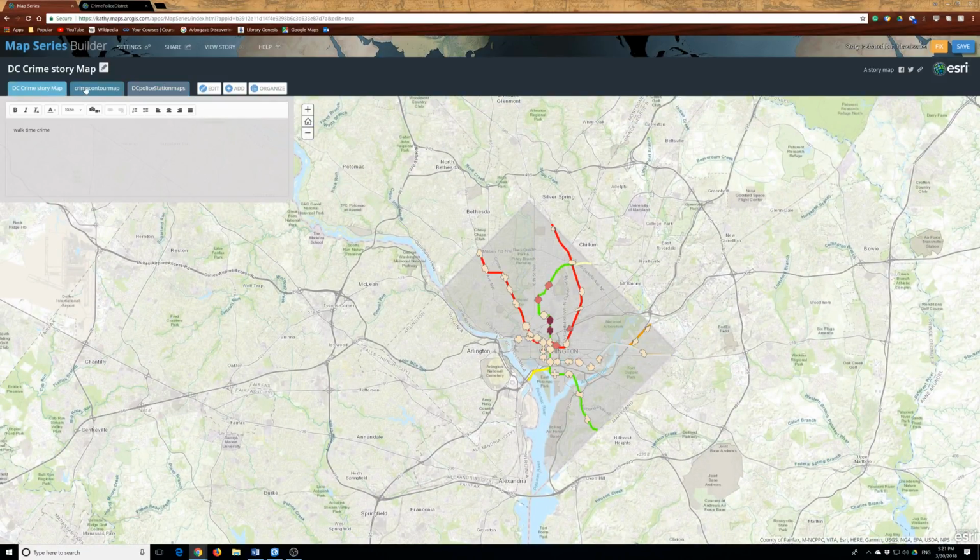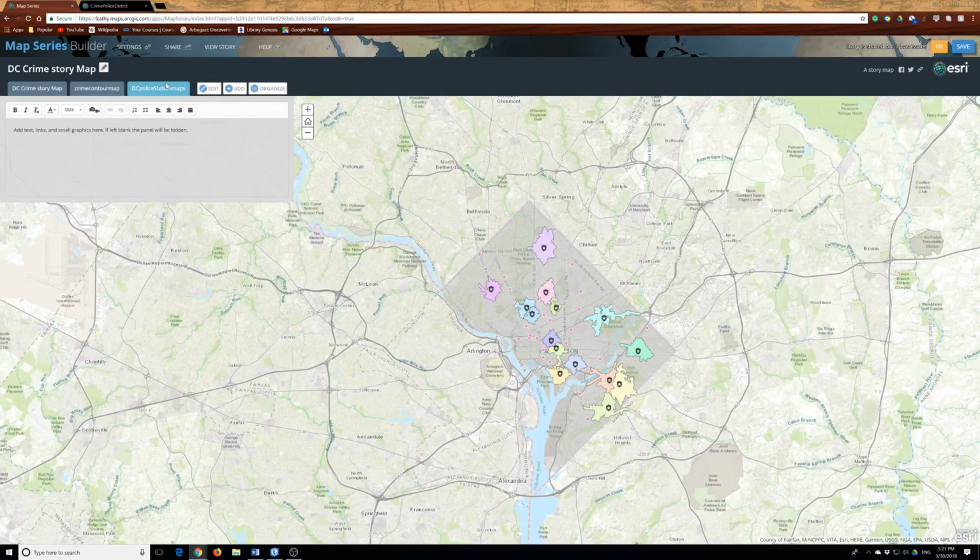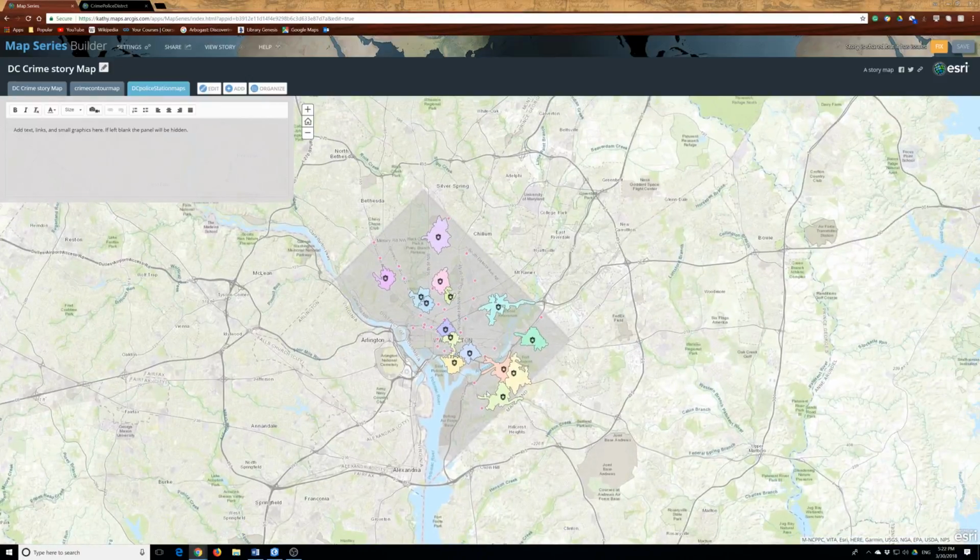So now my 3 maps are here. The only thing is, it really sucks that the other 2 are not running. So now I can save it. So there. But okay, my story map has some issues. So once we have time, we will fix it. If not, we will have to move on.